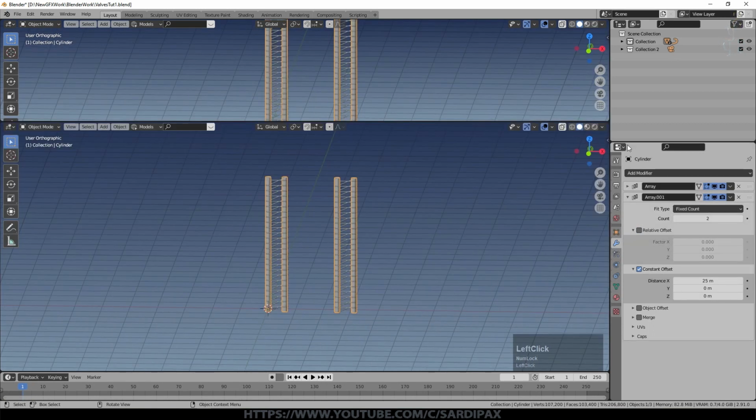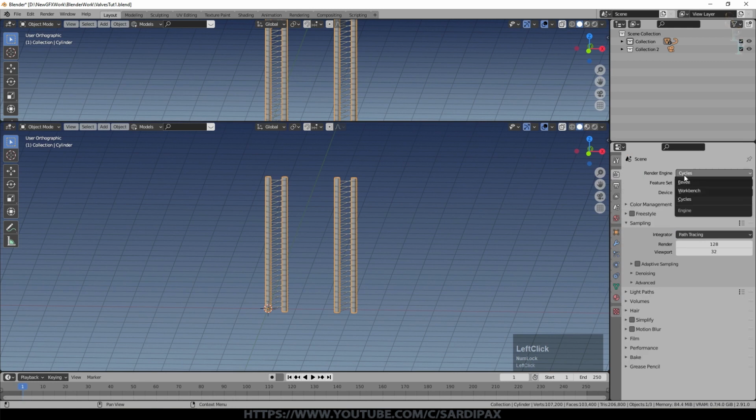So at this point, let's look at materials. And I should say I did all of this in Eevee so that it could be rendered fairly quickly.